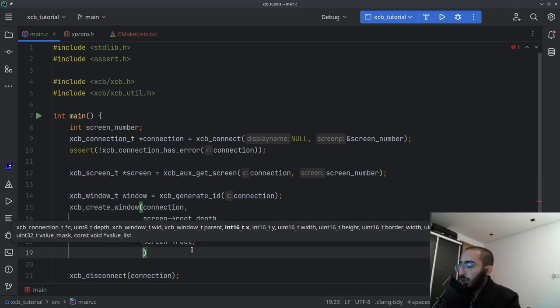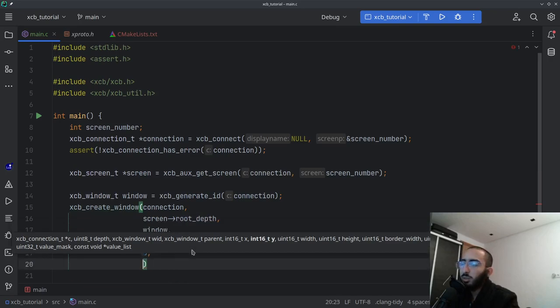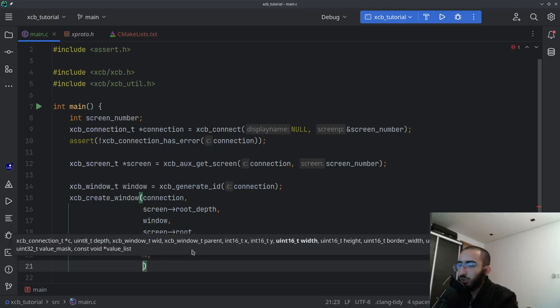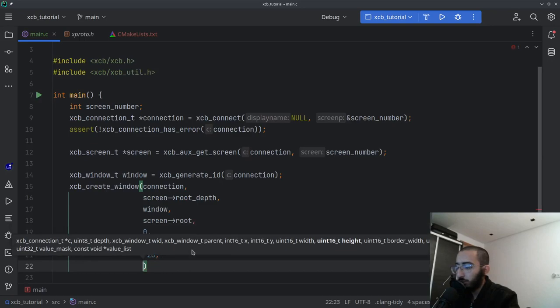Okay, so the X and the Y, most displays don't care about X and Y in Linux. Most display managers just select whatever X, Y suits them, right? So they don't even care about X and Y. But you could actually set it if you want. There is the width and the height, which is, of course, the width and the height of the screen.